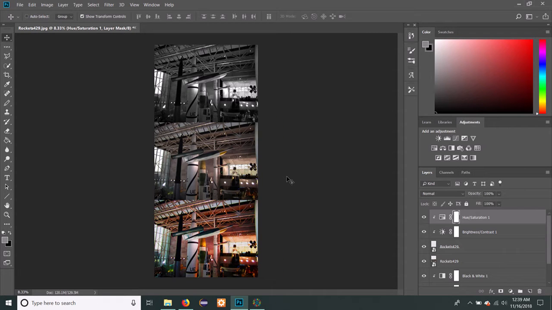Well, that's all I have to show you. This has been Adjustment Layers. Hopefully you've learned something. Oh, one last thing I forgot here.